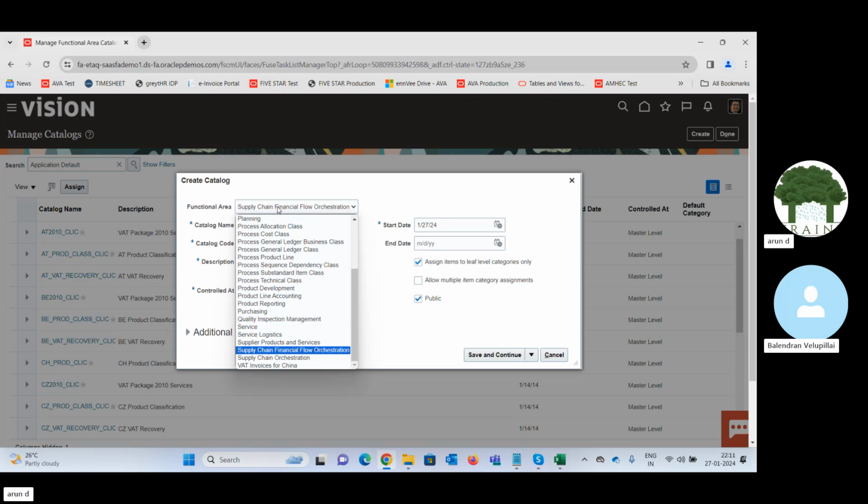Now I might want to generate the invoice. If I want to generate the invoice, I'll have to configure this supply chain financial flow orchestration. Unless I have the SCF flow configured, I'll not be able to generate the receivable invoice or the payable invoice. That is how I create this payable or receivable transaction. So if I want to use this option of having this categorization, I can use this option called supply chain financial flow orchestration.